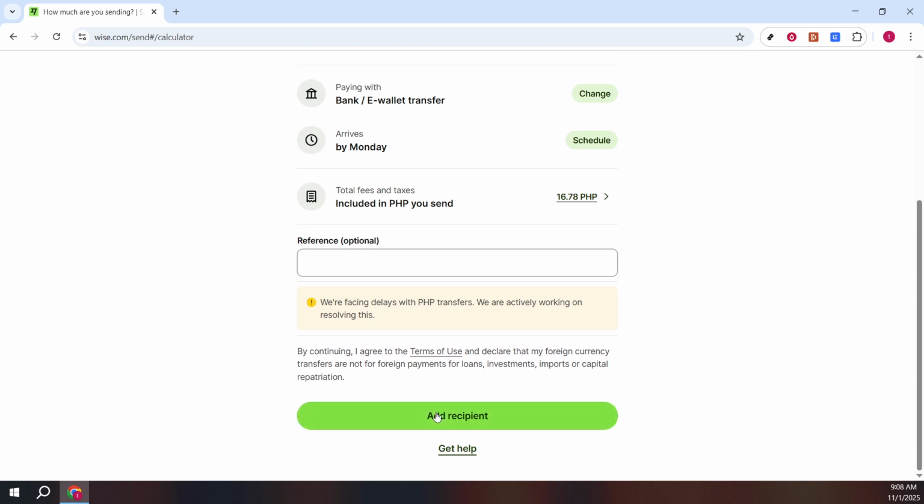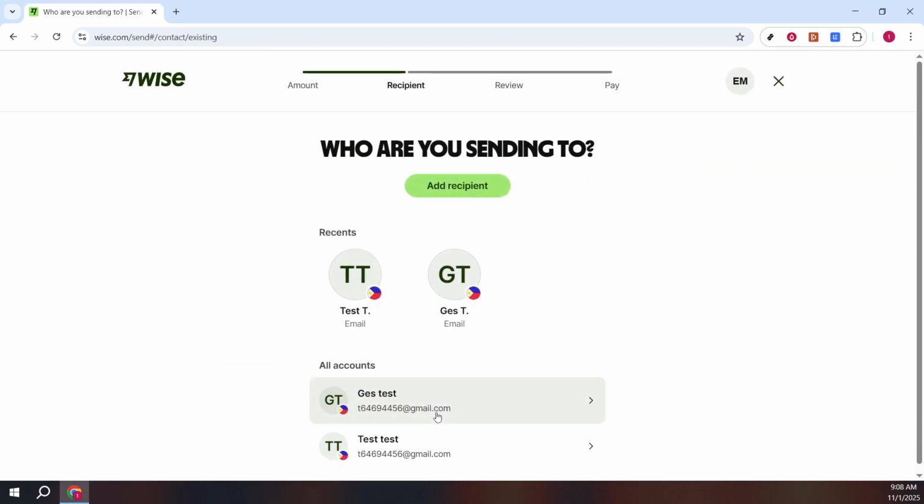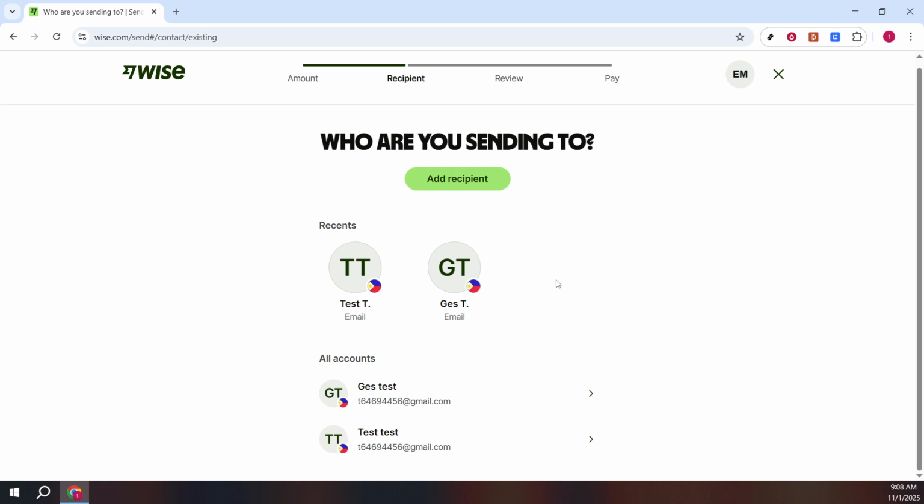After entering the amount, it's time to add a recipient. You can do this by either selecting an existing contact or adding a new one if you're sending to someone new. This includes the beneficiary's details, like their name and bank account information. If you've sent money to them before, you can also select them from your recent contacts, which saves you time and avoids repeated entries. Now, before proceeding, review all the details of your transaction.